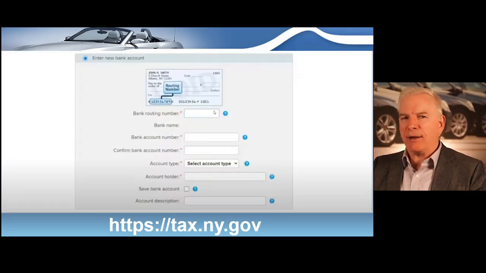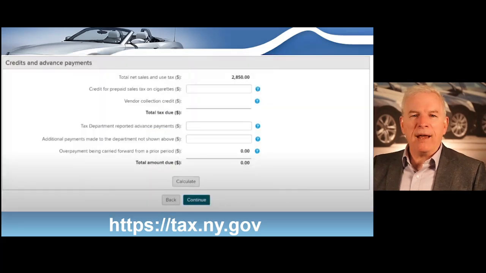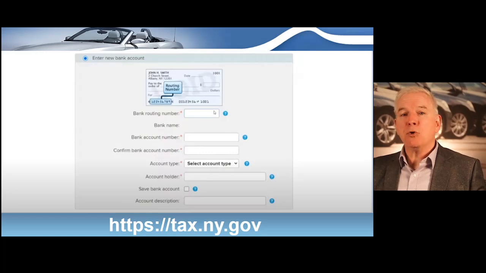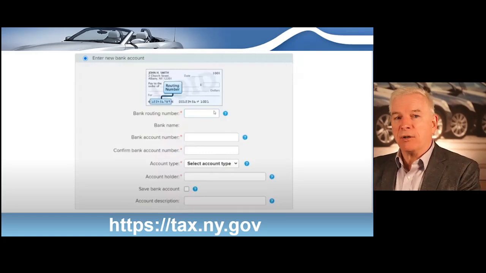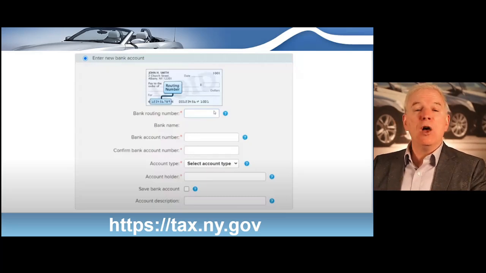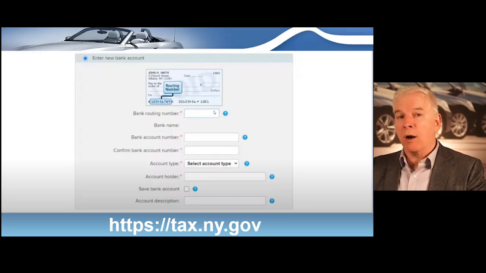So I want to reiterate that to you. You're going to enter the exact amount of sales tax you collected either for that quarter or for that month, like you see right here. And then you'll be able to pay that sales tax that you collected directly to the state of New York. So you're collecting that sales tax on that vehicle at the time of the sale. You're going to hang on to that sales tax that you've collected, and then you have to pay that sales tax directly to the state since you are collecting sales tax.